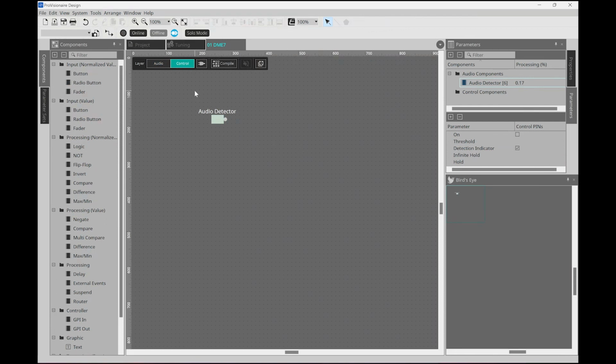You'll see that every component has a range of different tick boxes that can be selected to bring them onto the control layer. So now, as an example, perhaps if a threshold is met, I want to close a GPI output. I can do this by bringing the GPI out module onto the control layer, and then connecting the pins. It's as simple as that.